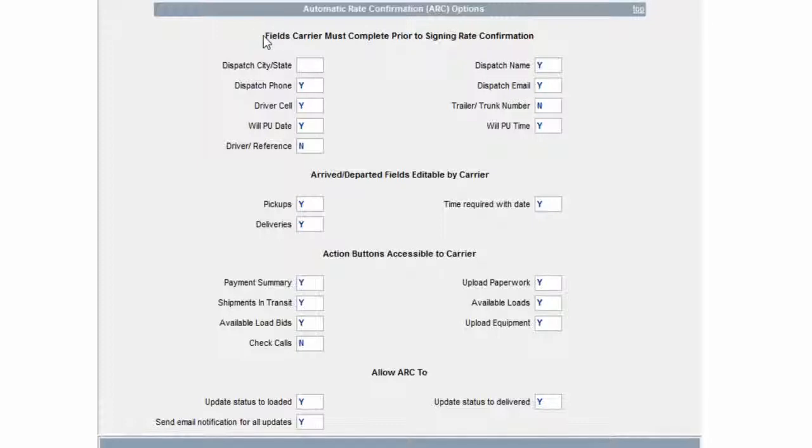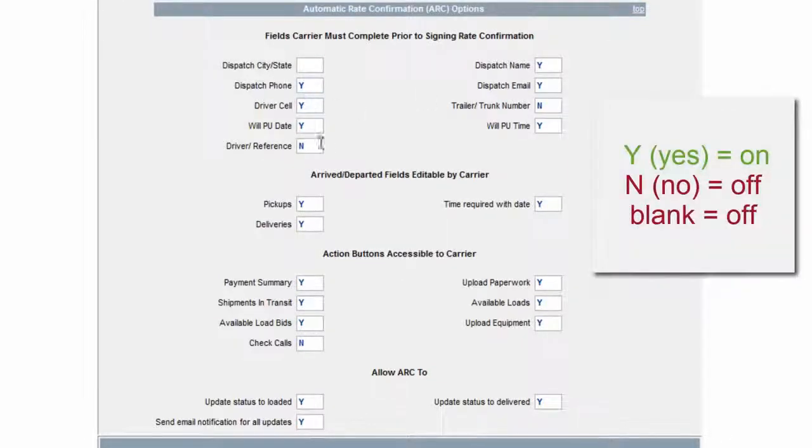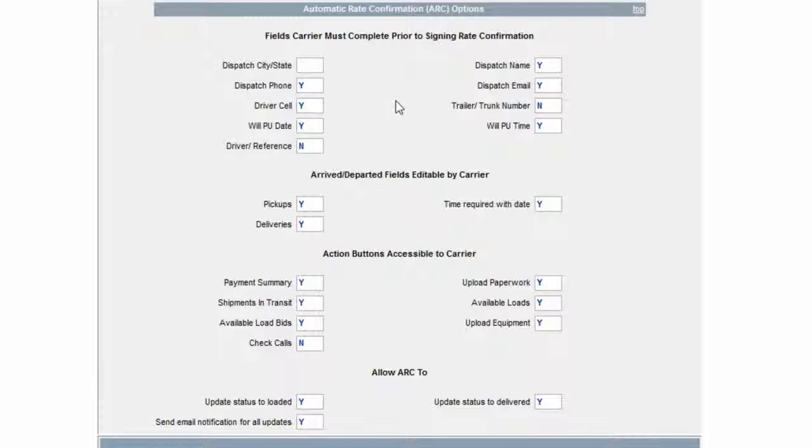The first set of options are fields the carrier must complete prior to signing the rate confirmation. So with a yes or a no, or a blank will default to no, you will put in what you require them to fill in themselves before they get to the point of signing the rate confirmation.